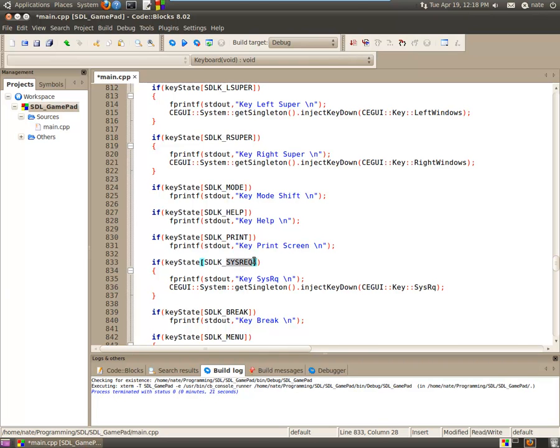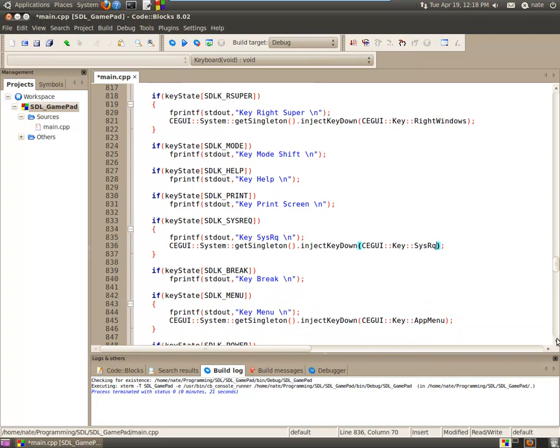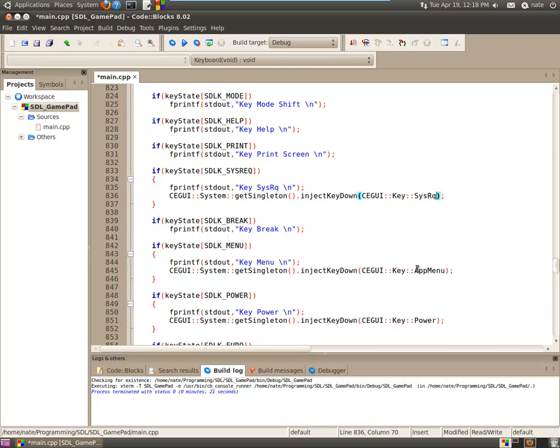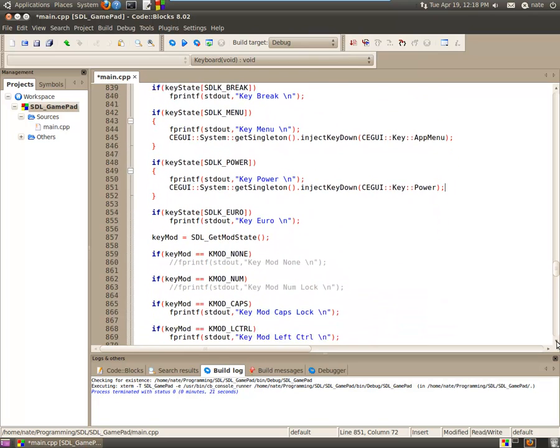System rec, sysrec. Well, not rec, it's just sysrq. So be careful with that. App menu for menu key. So when you have the menu button here, it's going to become the app menu one here. Okay, and then power for the power key on the keyboard is also just power. So with that all said and done, I believe that was the last one.